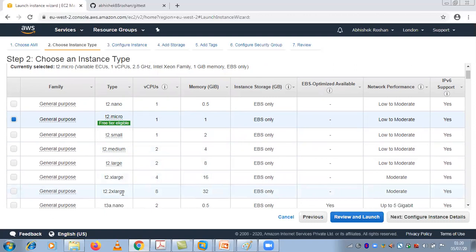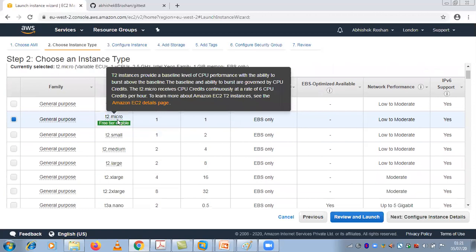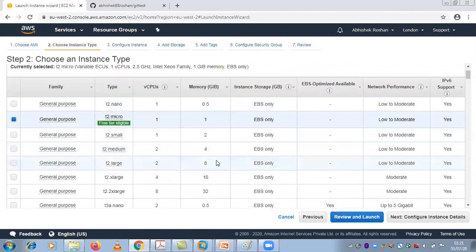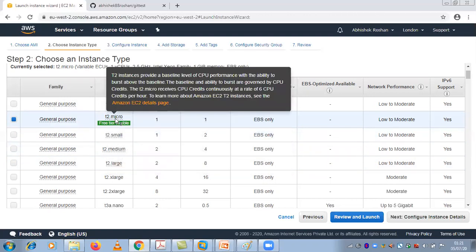It's like your t-shirts, right? You get small, medium, large. Same here: as the size increases, you can see the general purpose capacity grow. Apart from T2 micro, everything is chargeable. So make sure, because in upcoming sessions I'm not going to use T2 micro for all the instances. For this particular Git setup only, I'm going to use T2 micro, because you don't need that much space. It will be fine, we can go ahead with T2 micro. You can use T2 micro, that is absolutely fine.